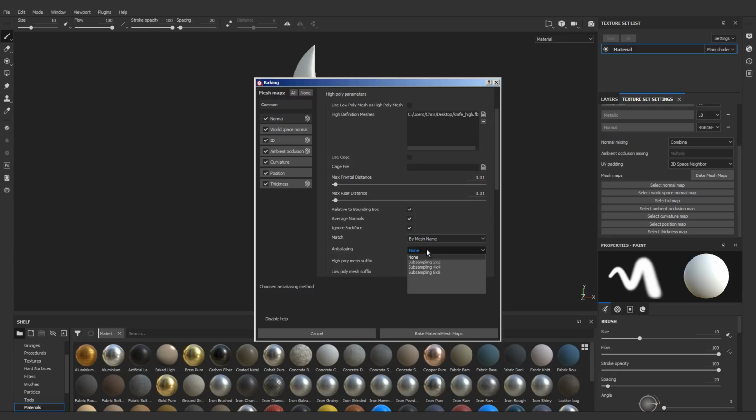Now let's enable anti-aliasing to smooth out the lines. Obviously the higher you go, the slower the bake is going to be, but the quality is definitely going to be better. I'm going to go with 4.